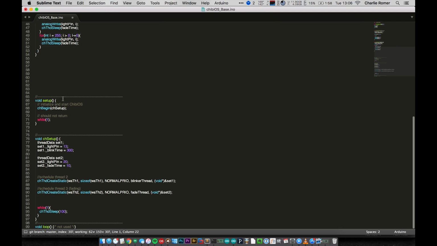I have void setup, and I also have void loop down here at the bottom. You can see loop is not used in ChibiOS when using a real-time OS on Arduino. It's not part of our program anymore. We still have to have it because the Arduino compilation process requires it, but we're just not using it. In setup, you can see that the only thing I call is chBegin, and I have it set to the function. This starts up the operating system and starts it with the chSetup thread.